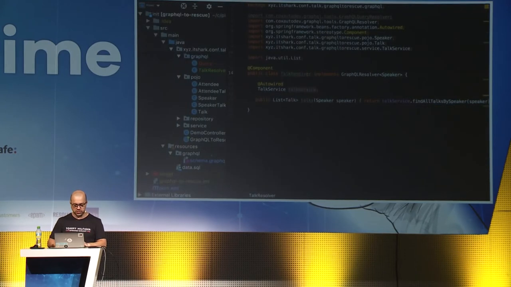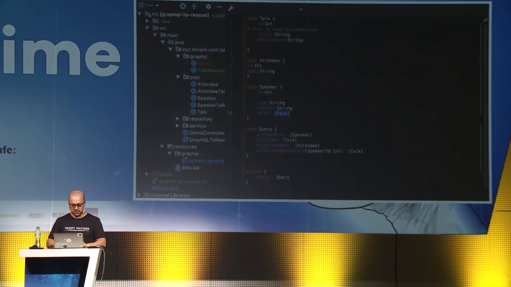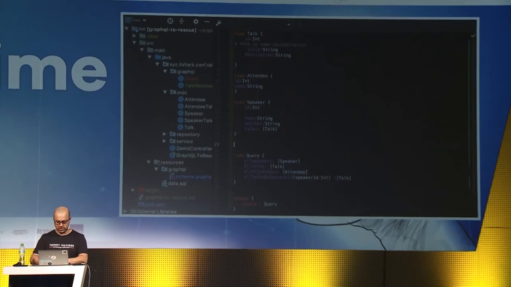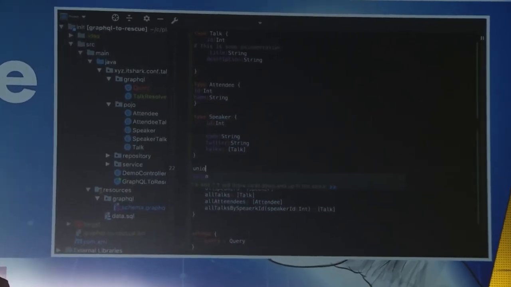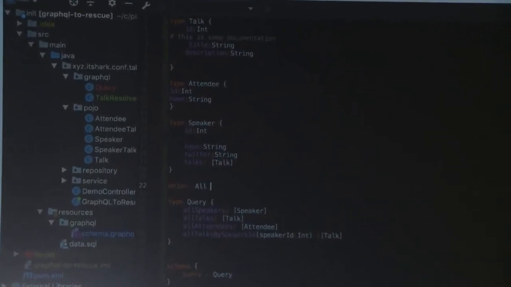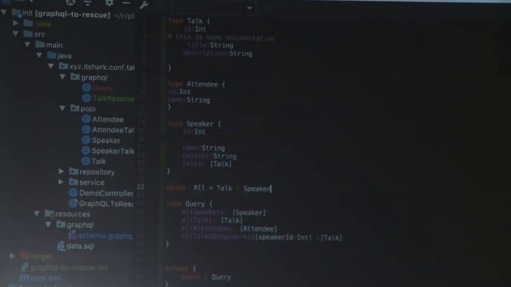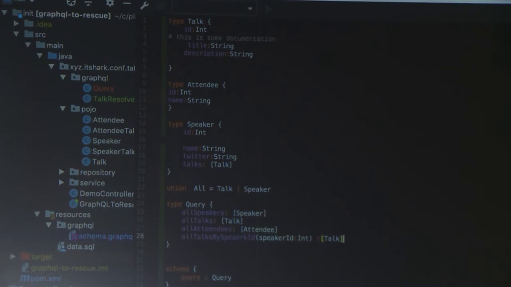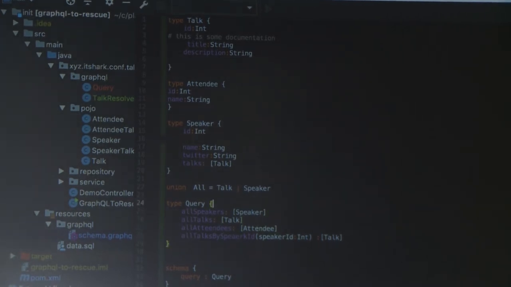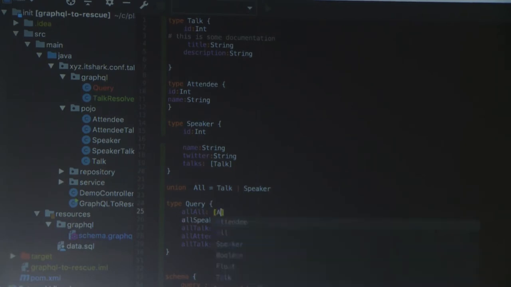The only thing that you need to do is say here, union, let's say all, and let's say talk or speaker. And that's it. Now we can use a new type here, and we can say all, and we return all. And that's it.